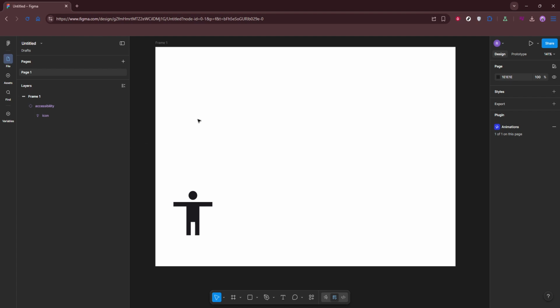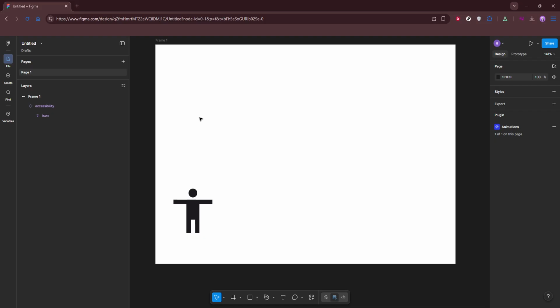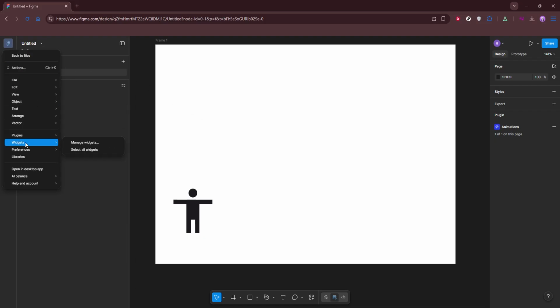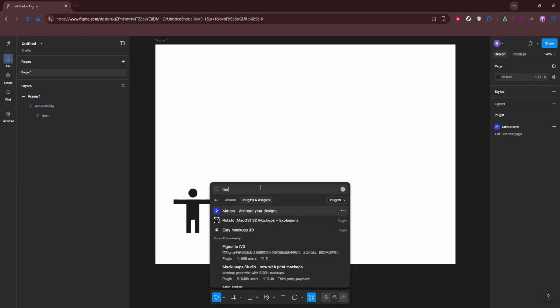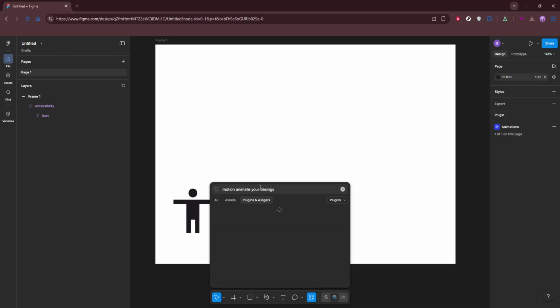Next, open the Figma menu by clicking the Figma logo in the top left corner of the app. From there, head to Plugins. If you don't see what you need right away, select Manage Plugins to access the full list and the search bar. In the search field, type Motion. Animate your designs. This is the plugin we'll use to build the animation and export it as a GIF. Click Motion. Animate your designs to launch the plugin.